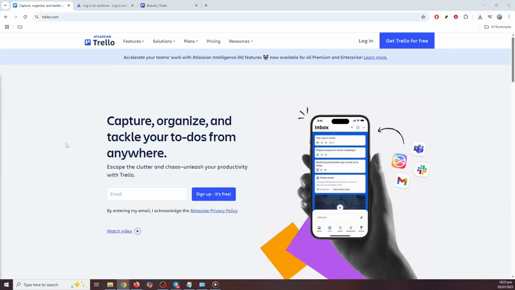In today's video, I'm going to teach you how to create a new Trello workspace. Trello is an incredibly versatile tool for organizing projects and collaborating with teams. Creating a new workspace is the first step toward a more organized workflow. Let's walk through the process together so that you can get started on managing your tasks with ease.